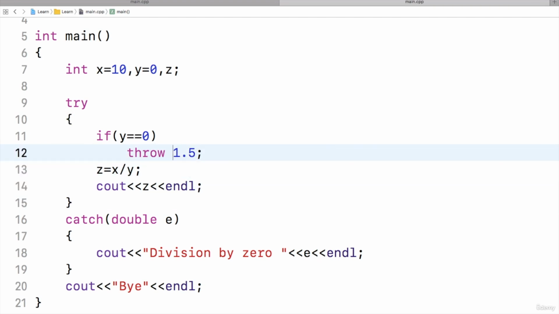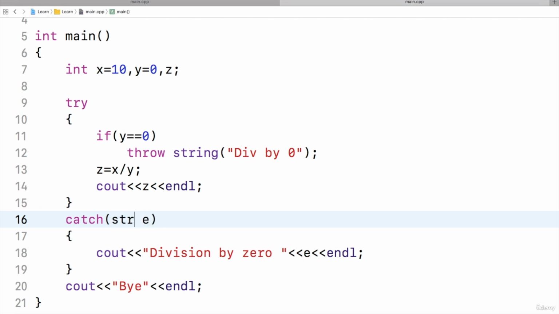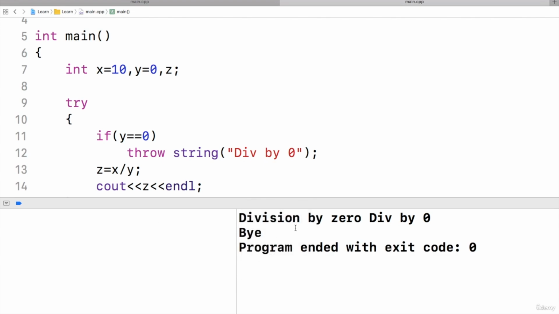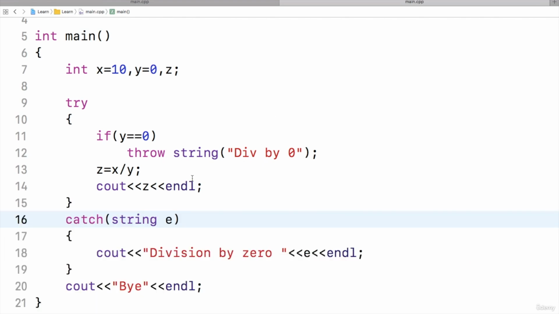Now let us see, can we throw a string? So I will create an object of string and I'll give a message that div by 0. So this object I will throw, and the type of catch should also be a string. So let us run this. Yeah, one message I got division by 0 and the object is containing div by 0, and at last I got by. So yes, it's working perfect. So you can throw any type of thing, any type of value you can throw.